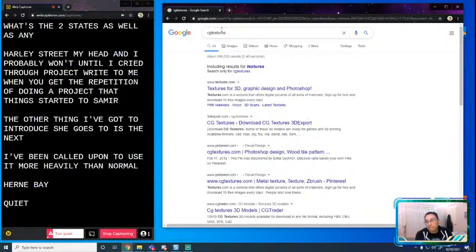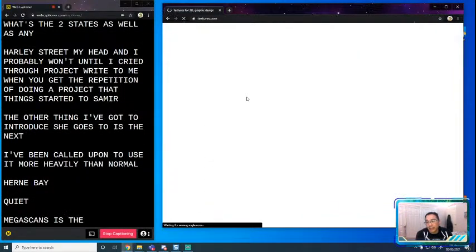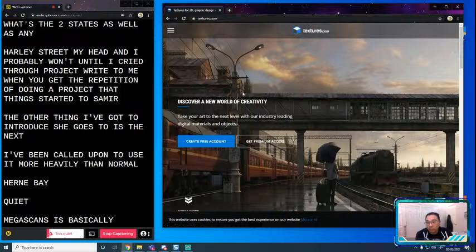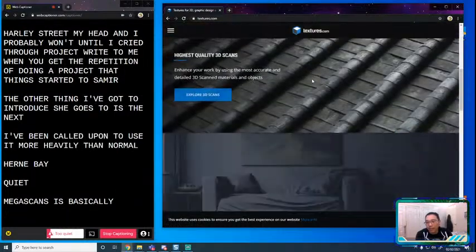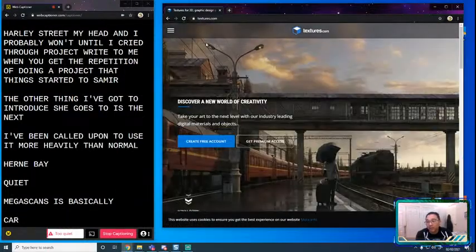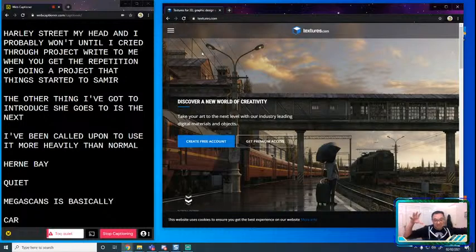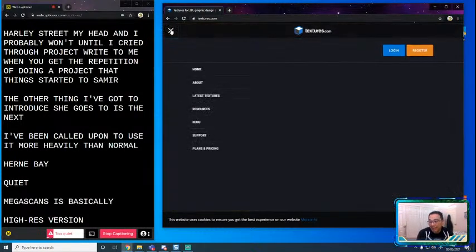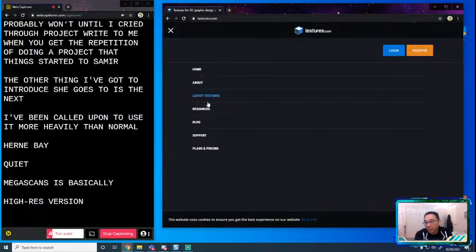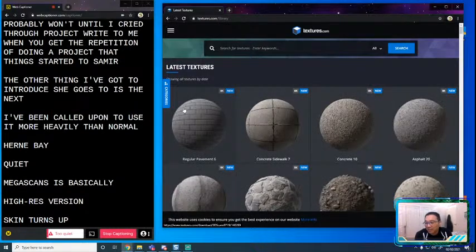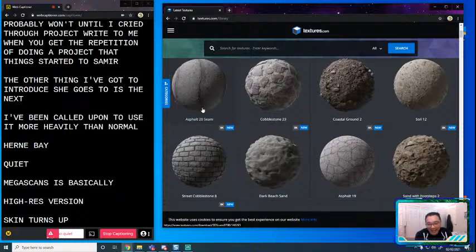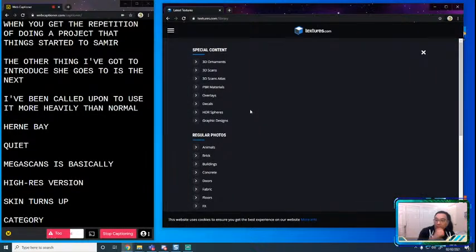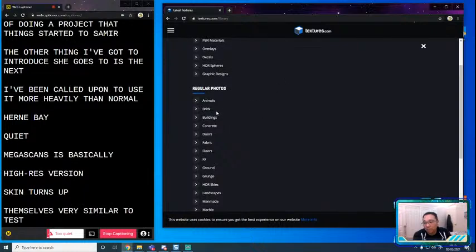But Megascans is basically, you know my go-to site for textures is textures.com, right? Well, Megascans is basically the high-res version of textures.com, meaning that it's organized in terms of, wow, they've changed their layout. Wow, this makes teaching difficult. Oh, there we go, categories. So they've organized themselves very similar to textures.com. They'll have categories for buildings, concrete, etc. And I'll show that to you.